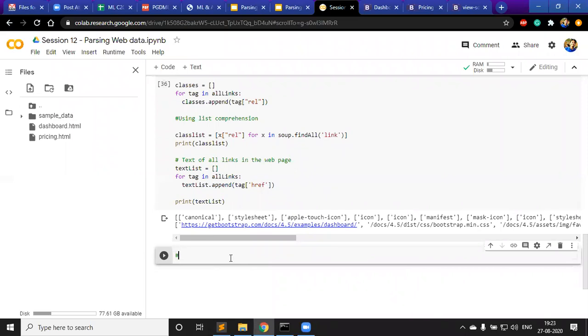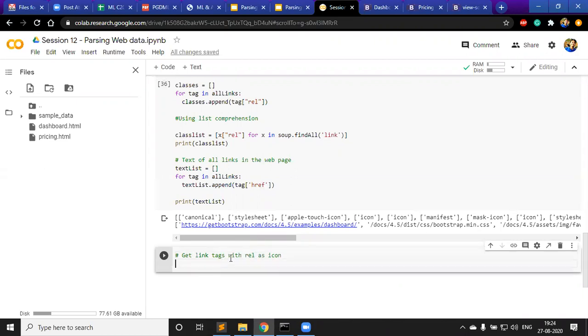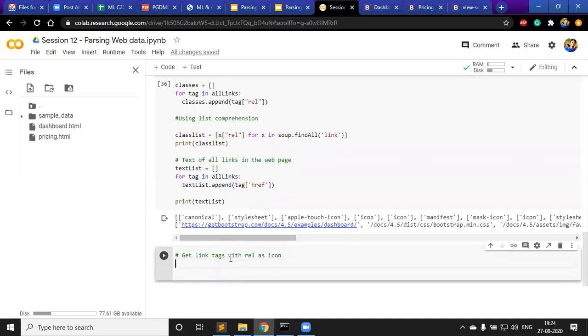Let's say my problem statement is: get the link tag with rel as icon. So I only want the link of the icon. Icon is basically whatever icon that you can see here, right? In all of that, that is called icon.